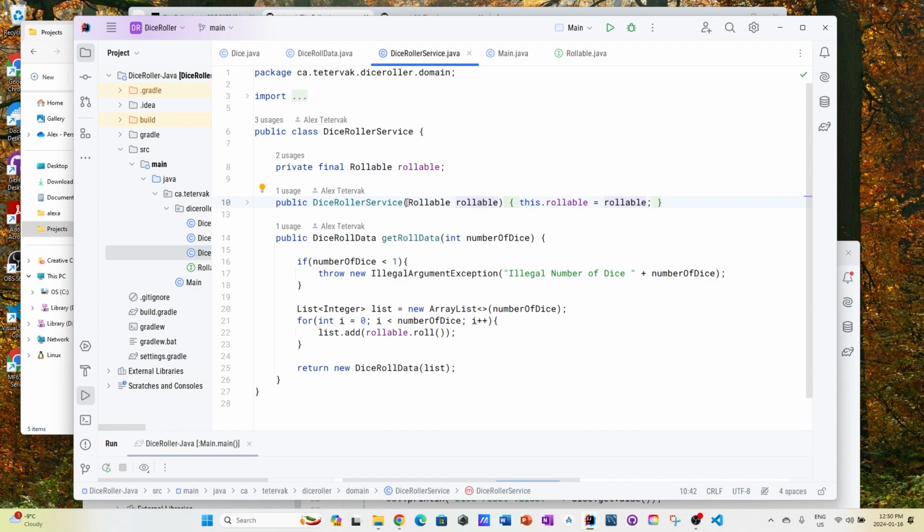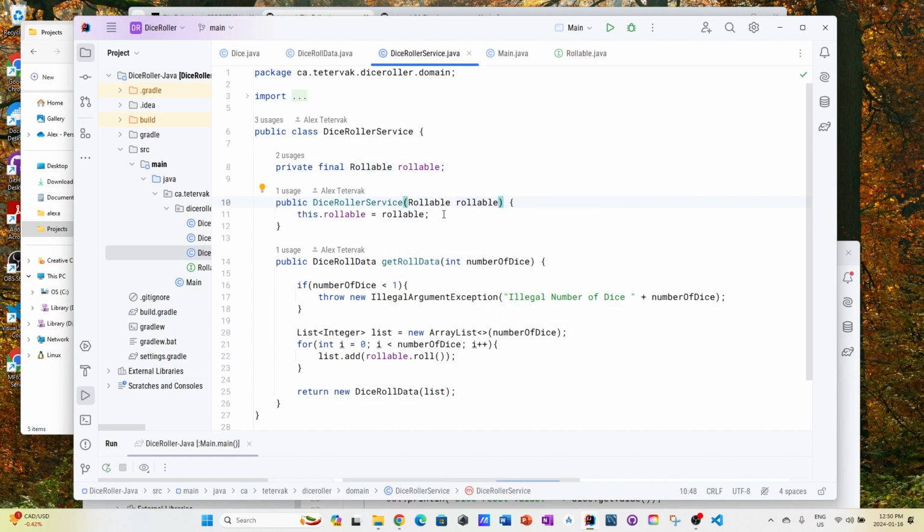So rollable is a dependency of DiceRoller service. It cannot exist without rollable. It cannot do the task without rollable. But it doesn't have to be dice. It is whatever has roll. If I want to use it as a dice imitation, I can put in any implementation of dice, so it doesn't have to be that specific. If I want to test it, it is whatever has a roll method in it.